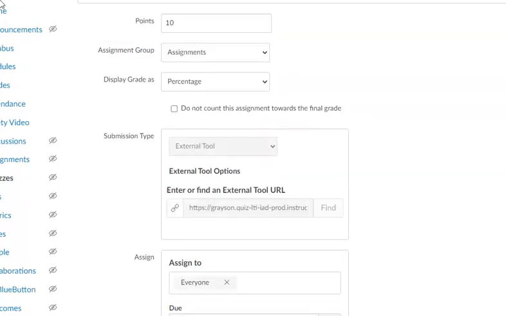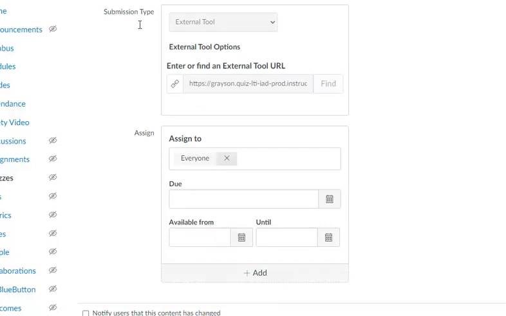This part, the submission tool, because it's a new style quiz, you're going to want to leave this alone. Unless you're using some kind of outside tool like Turnitin or something like that, a plagiarism checker, you're going to want to leave this alone. Assignment, unless you're breaking your class up into groups and assigning different assignments, you're going to want to leave this alone.